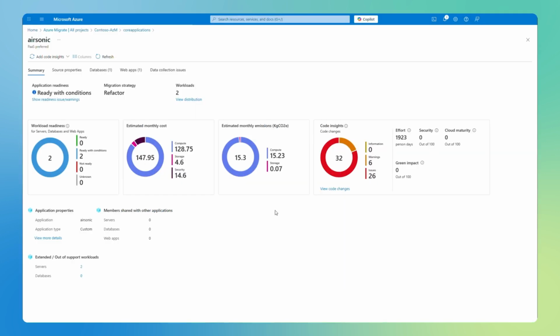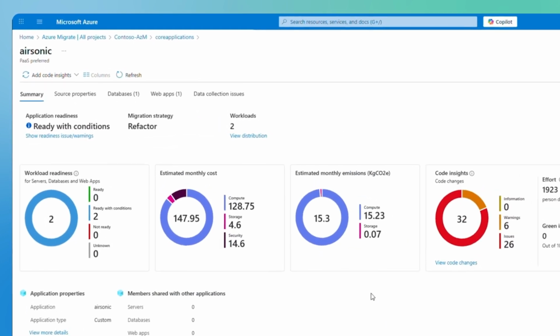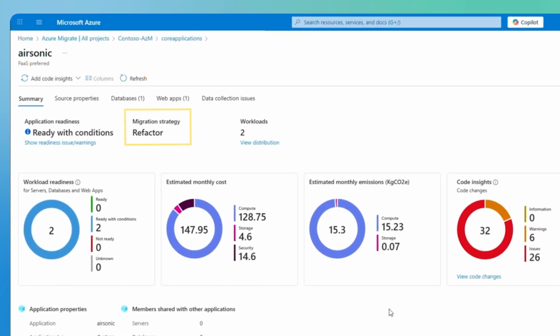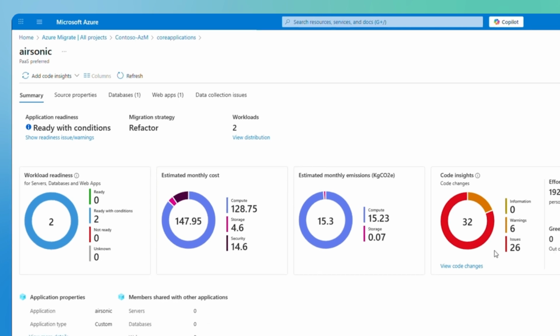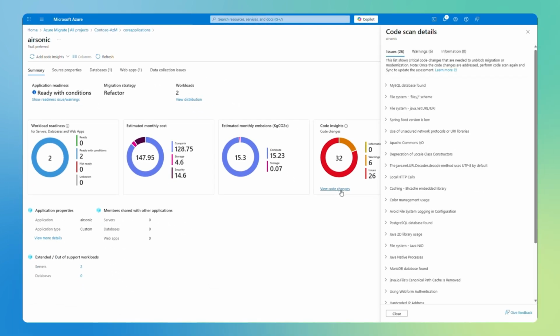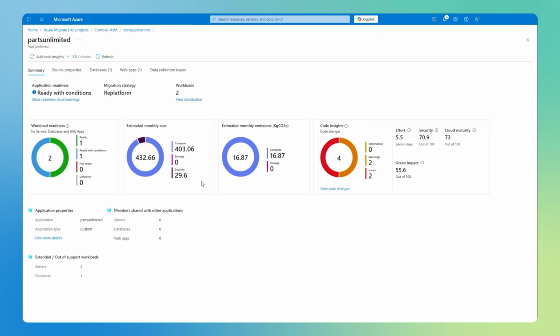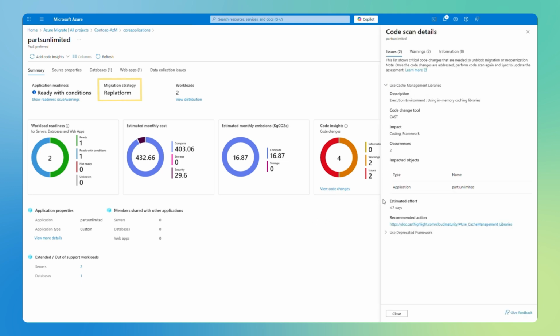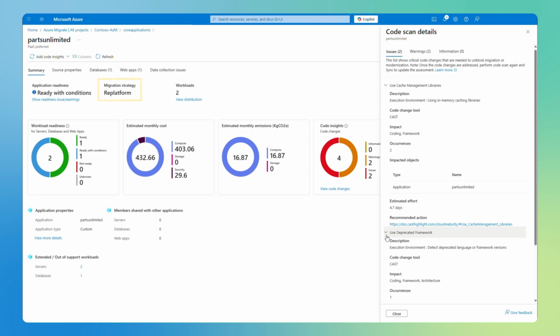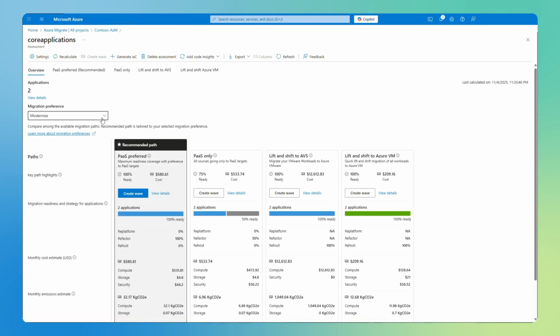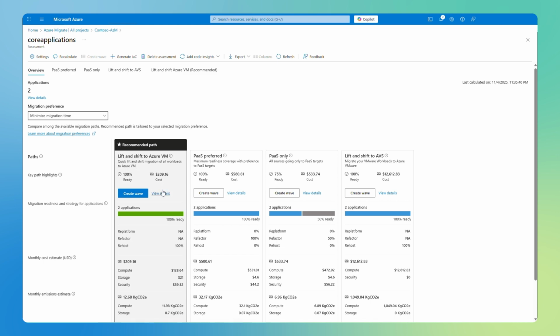After code insights have been incorporated, I can see the recommended strategy has updated from replatform to refactor, and a significant effort is required to make the changes. I can review the changes as well for my reference. Similarly, I add code insights to Parts Unlimited as well, but this time using Cast Highlight. Here I can see that the recommended migration strategy continues to be replatform since the code changes required are minimal. Note that at any point of time, I can modify the preference, and Azure Migrate will recommend the appropriate strategy.